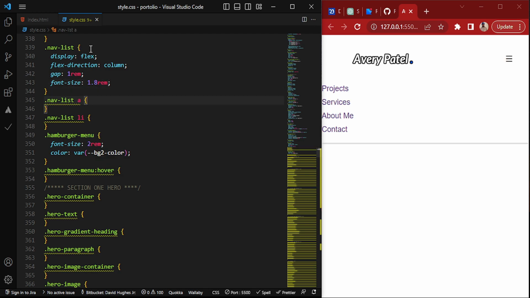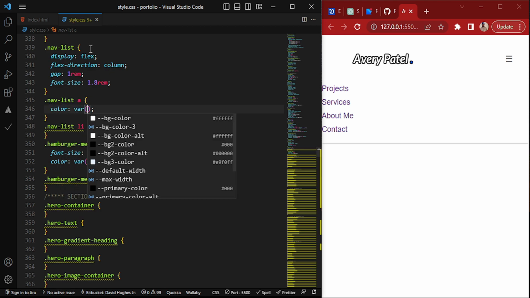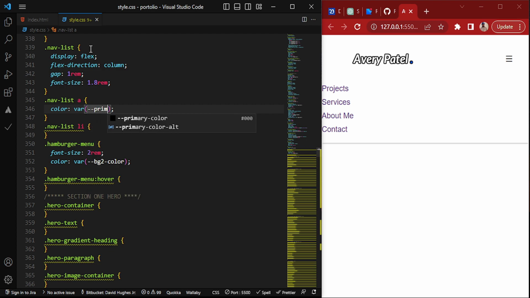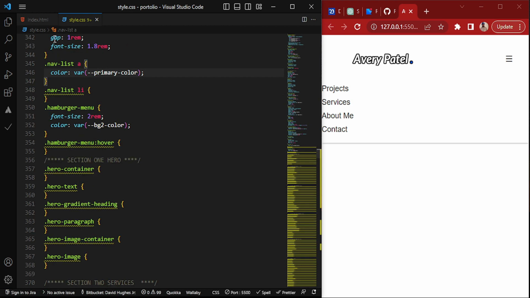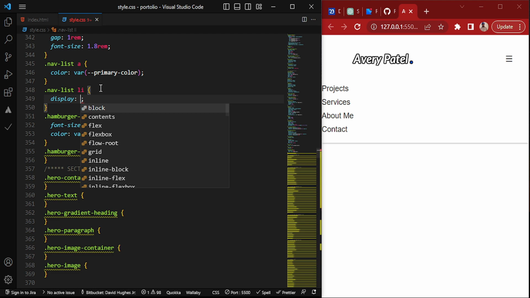Next, we get into the nav A. On the nav A, which is the A tag, we'll add a color, and on that color, it will be var dash dash primary color, like this. All right. Next, we're going to scroll down a little bit to the nav list item here, and on the nav list item, I'm going to add a display of flex.